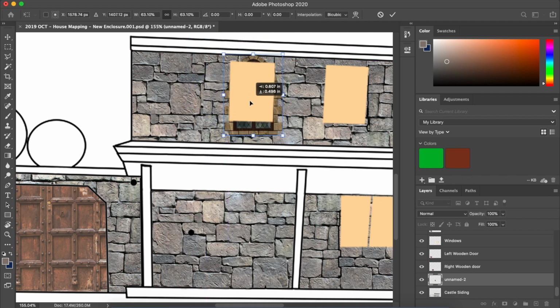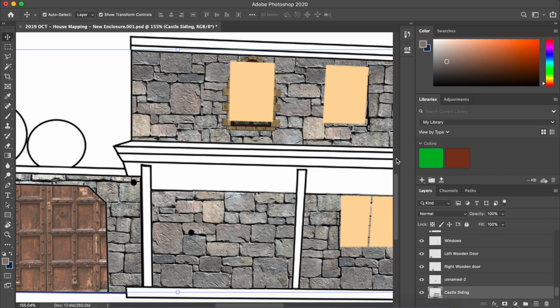Now you're going to want to twist them a little bit so that they match the lines of the house. This one will kind of fit in right here. Might bring it up a little bit. There we go. Perfect. All right, so I'm going to turn off this window look.